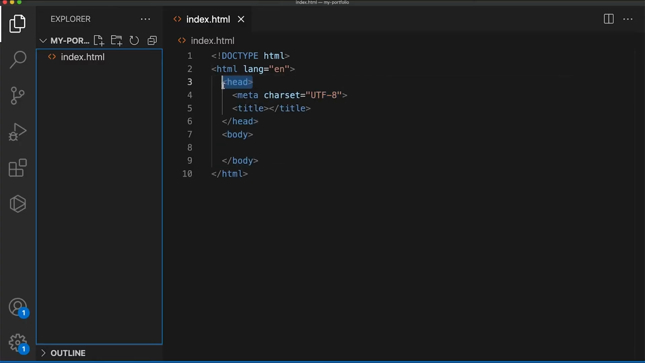Next, we have the head tag. This is where we store information mainly. This is not to be confused with a heading tag. The head tag will store information that is not visible in the browser. It is for storing, not displaying.